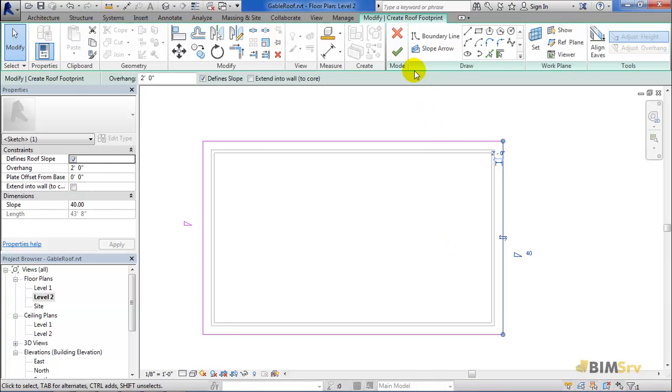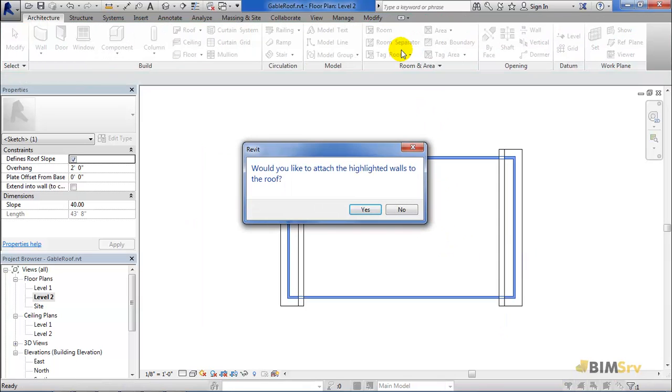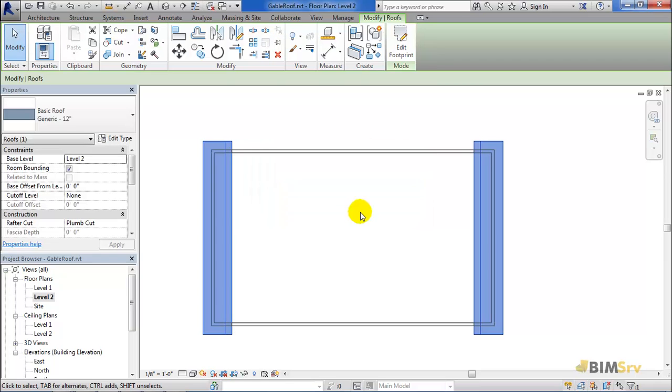Once done, I'm going to finish making my roof, and a dialog box appears asking whether I want to join the walls to the roof or not. I'm going to say yes. Now, switch to 3D view.